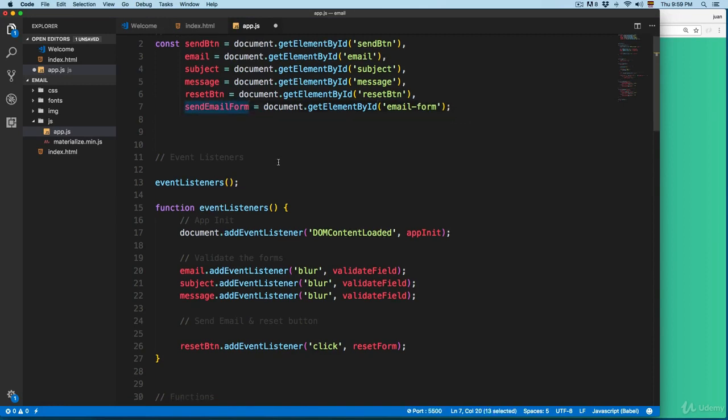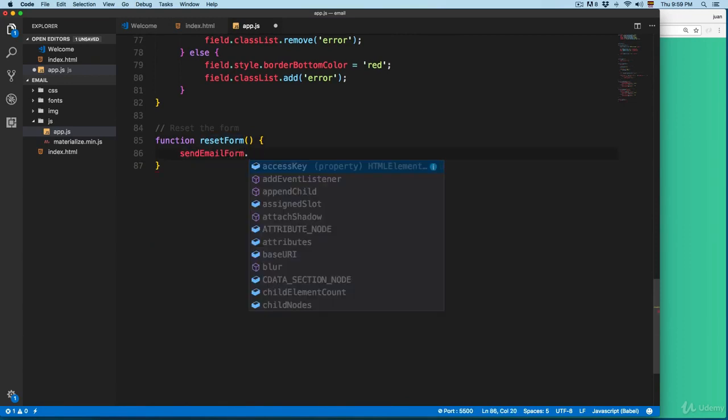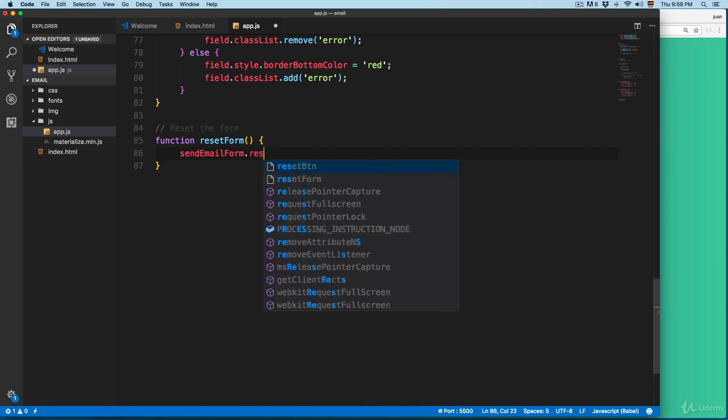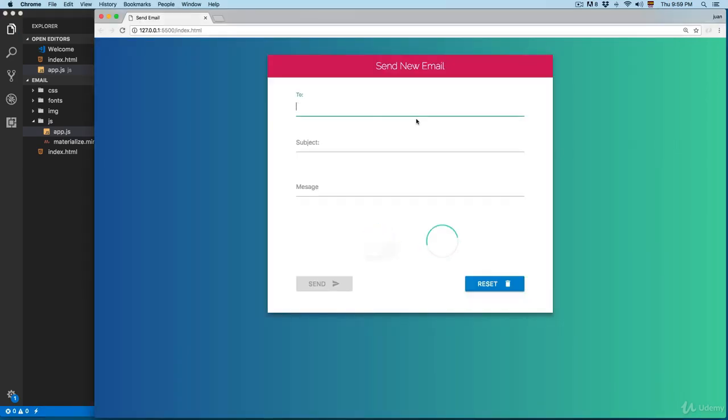And then we're gonna copy this, scroll to the bottom. And right here, when we have this resetForm, we're gonna add sendEmailForm dot, we're gonna add a method in JavaScript that will reset this form. It's called reset. So save this. Let's make the test. We're gonna add something here. Hello@hello.com, something like this, and let's add subject, a new subject. Let's say that we're writing something, but then we click here on the reset, and you can see that this is going to clear all the contents in the form.